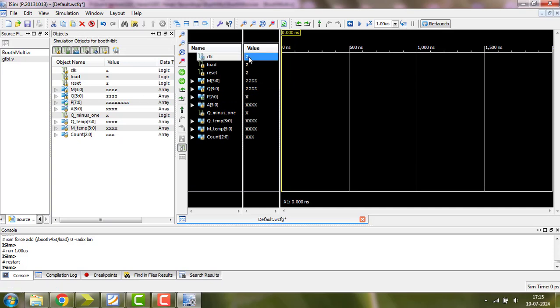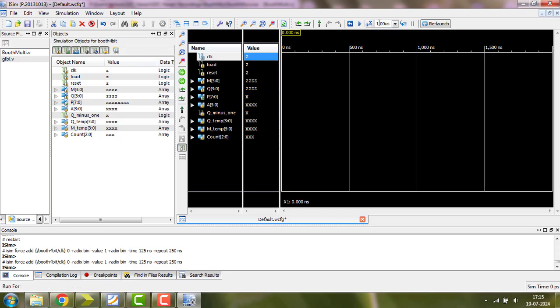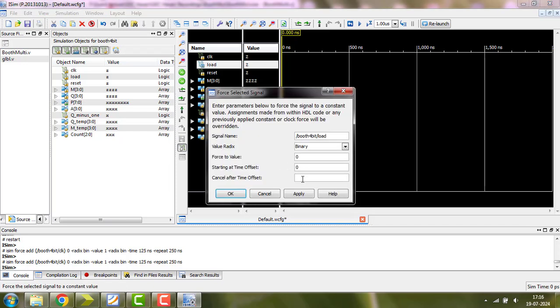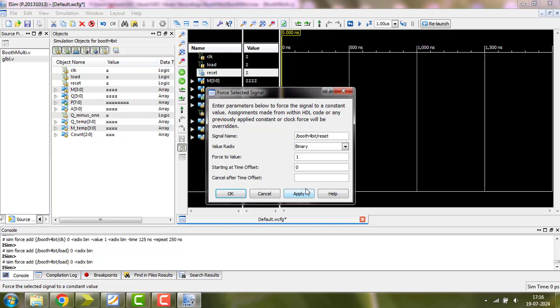And then what we are trying to do is first give the clock, force clock 0, 1. Here I'll give 250 nanosecond. I just want 4 or 5 clocks in 1 microsecond. That is 1 microsecond is 1000 nanosecond. So 250 nanosecond period means you will get 4 clocks. Next one, let it be 0 first. Force constant 0, and then we'll reset this initially.